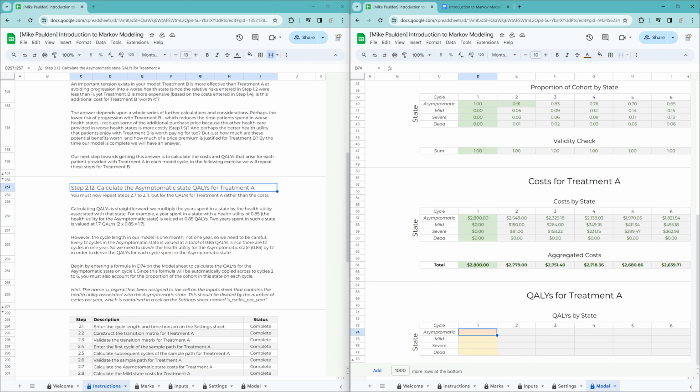So what we need to do is start with an equals, and we'll start with the proportion in D40. So the proportion of the cohort that are in the asymptomatic state. And then we're going to multiply this by, I'm going to open the bracket. And we need the utility weight for being in the asymptomatic state, that health utility. And it says on the left in row 266, the name U asymp has been assigned.